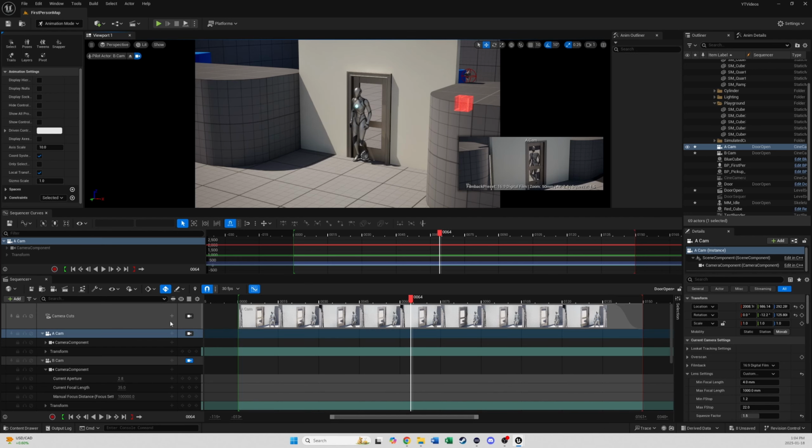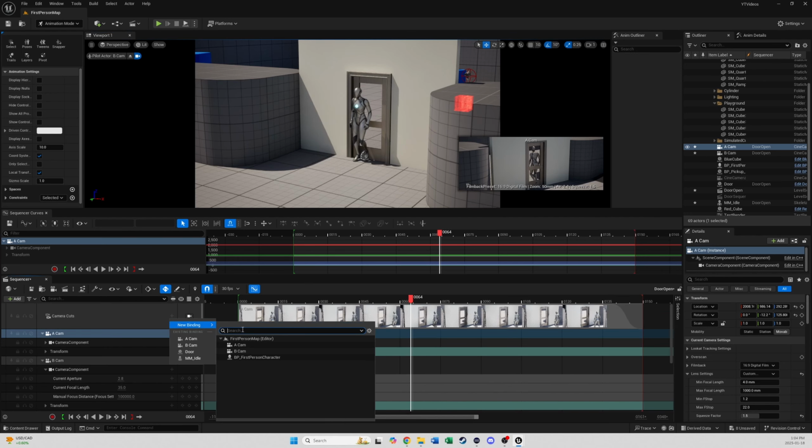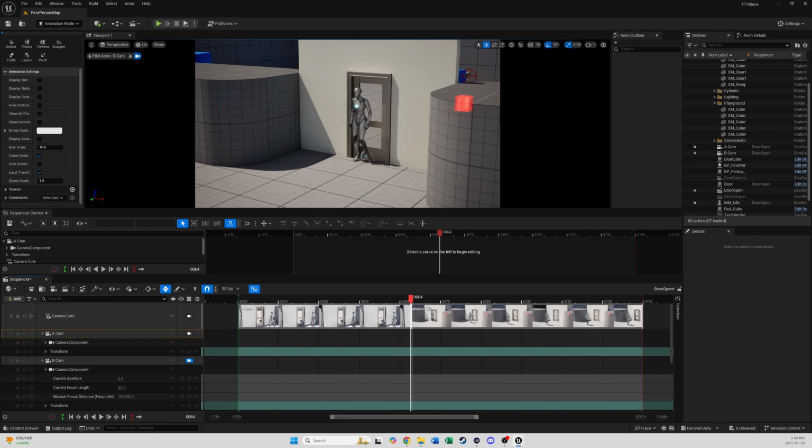So now we're gonna do this. We're gonna do new binding B cam, and you can see that now we've created a cut here between the two cameras. Okay, so A cam, B cam. Now, you won't see it here because we're piloting the one camera, but you can see it literally says A cam and then B cam. So it's going to cut right here.